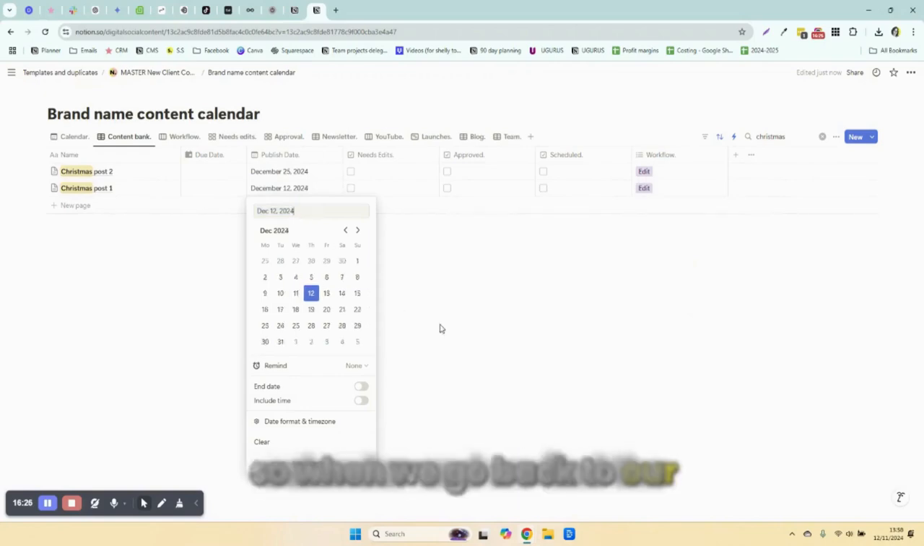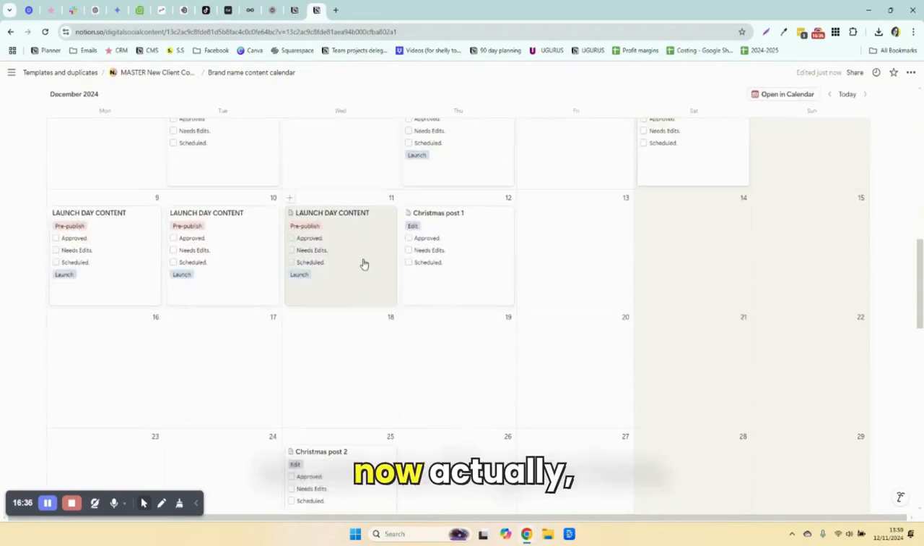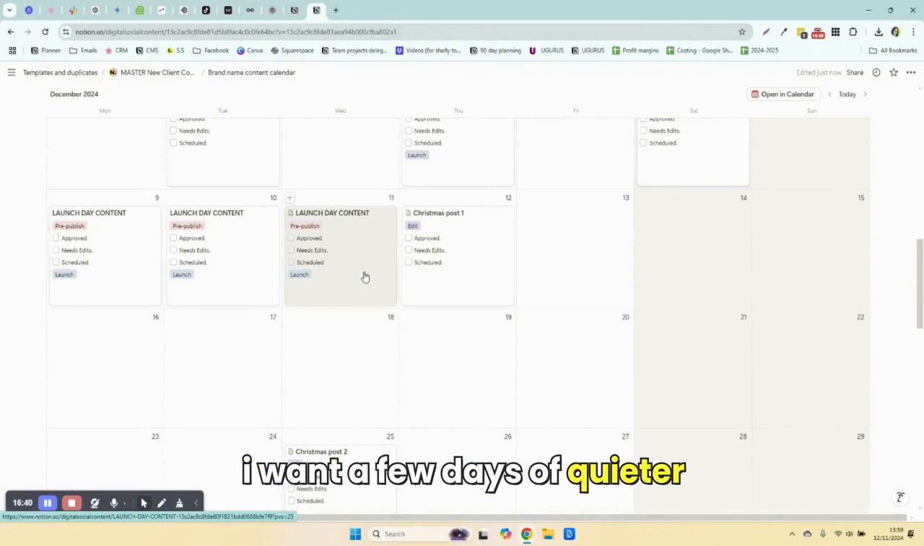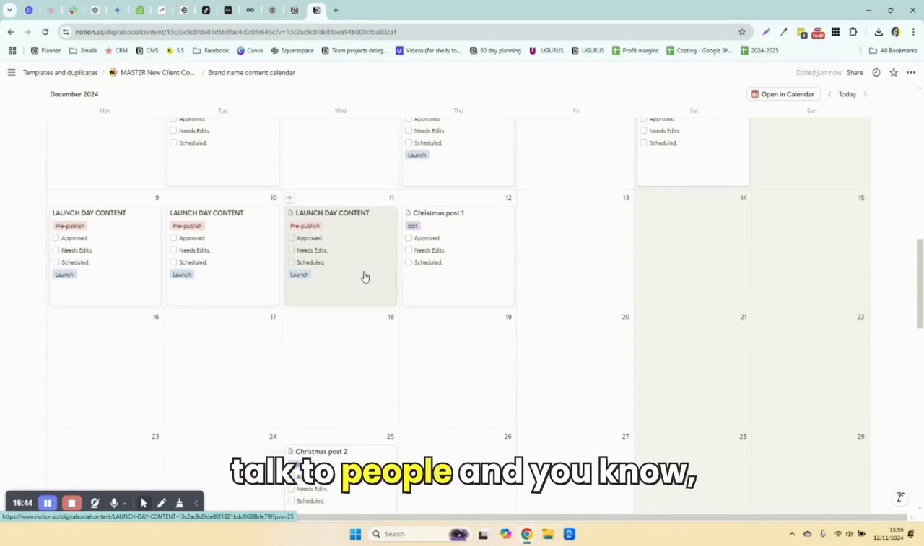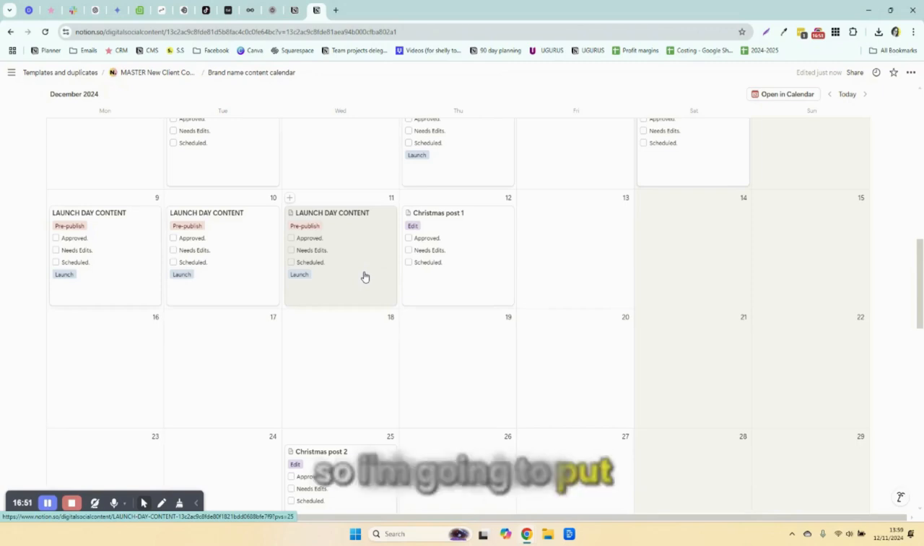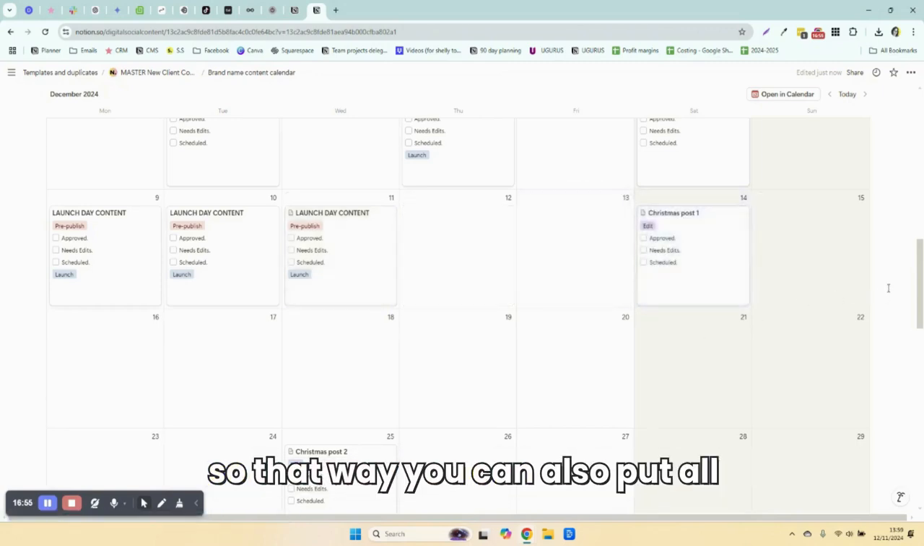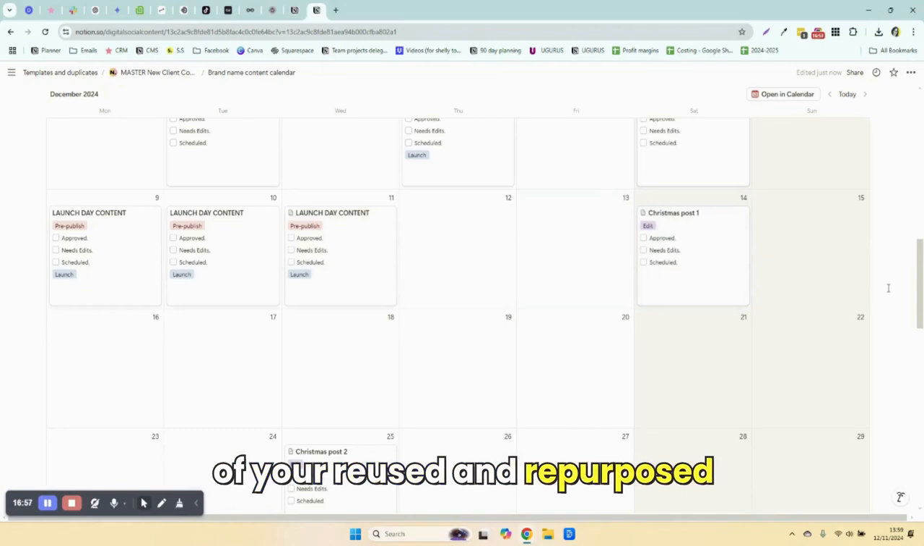So when we go back to our calendar and we find the 12th of December, we can see it's gone here. Now, actually, I don't want it the day after a launch. I want a few days of quieter posts so that I have time to talk to people, and I might follow up some stories last minute, depending on my numbers. So I'm going to put this one here. So that way you can also put all of your reused and repurposed content in.